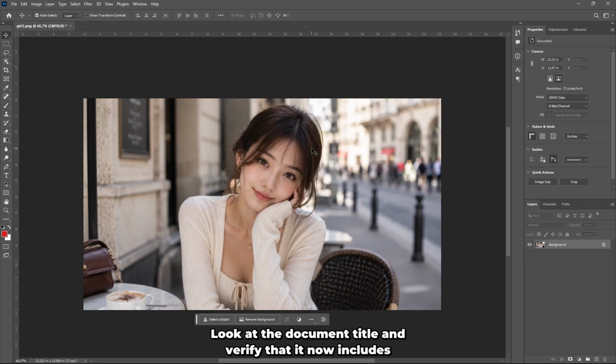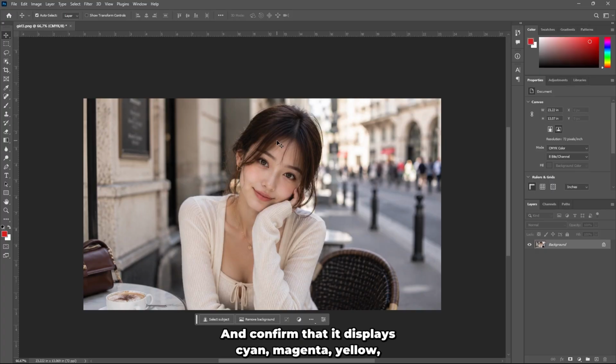Look at the document title and verify that it now includes CMYK/8, which indicates CMYK color with 8 bits per channel. Review the entire artwork closely for shifts in brightness, saturation, or hue. Open the color panel by pressing the F6 key and confirm that it displays cyan, magenta, yellow, and black values.